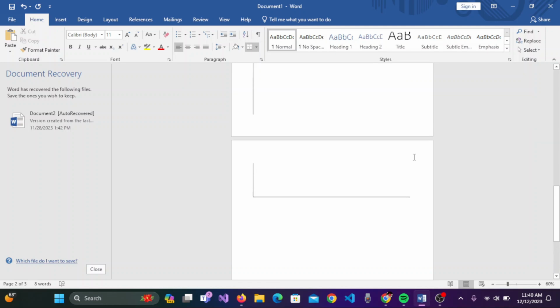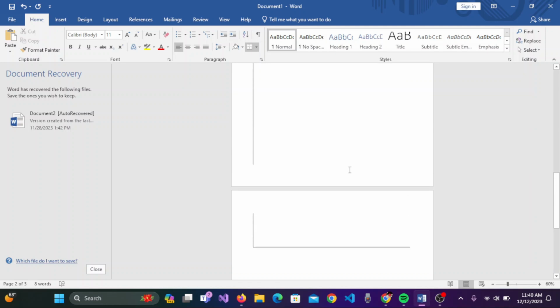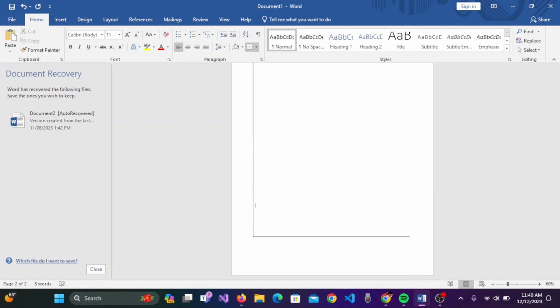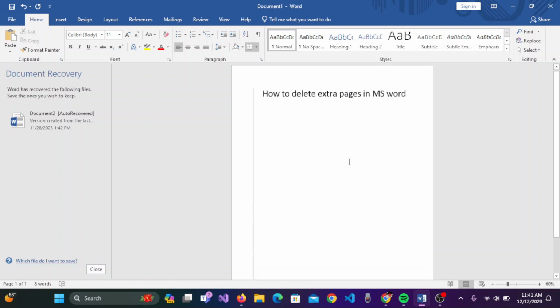So how we can delete them is, the first step you can do is simply choose the page that you want to delete, and when you choose that page you need to backspace until it gets deleted. In this way, when you backspace down you'll be able to delete the unwanted pages. The other 2 unwanted pages have been deleted. So this was the first step.